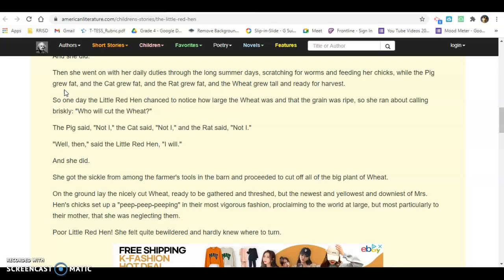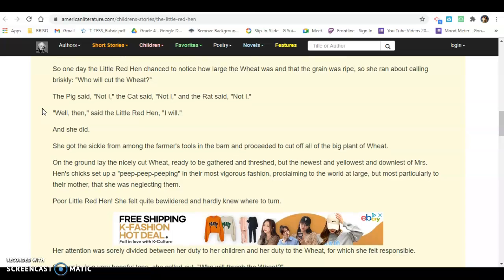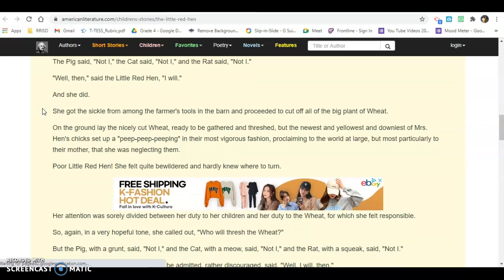Then she went on her duties, and through the long summer days, scratching for worms and feeding her chicks, while the pig grew fat, and the cat grew fat, and the rat grew fat, and the wheat grew tall and ready for harvest. So one day the Little Red Hen chanced to notice how large the wheat was, and the grain was ripe. So she ran about, calling briskly, "Who will cut the wheat?" The pig said, "Not I." The cat said, "Not I." And the rat said, "Not I." "Well then," said Little Red Hen, "I will." And she did.